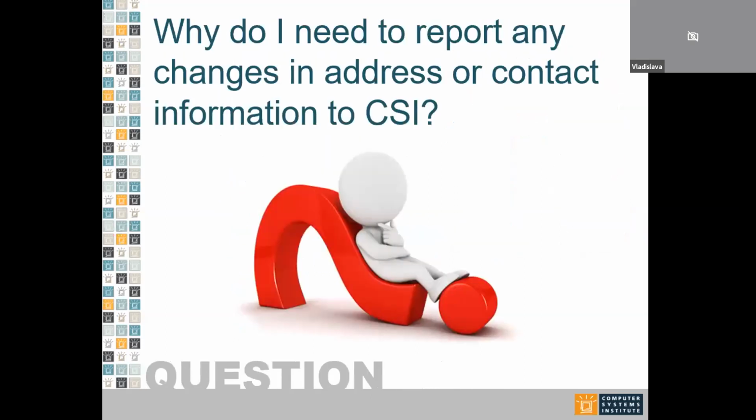Why do I need to report any changes in address or contact information to CSI? Let me just bring a few examples so you truly understand the importance of it. You forgot to notify school about a phone number or email change, so you're no longer receiving any reminders or warnings from CSI. You missed the tuition payment deadline and you will have to pay a late fee.